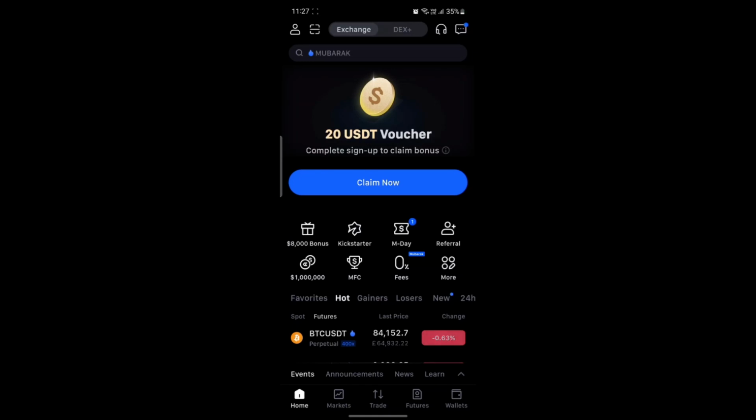How to find your wallet address on MEXC app. Let's go ahead and start the video.